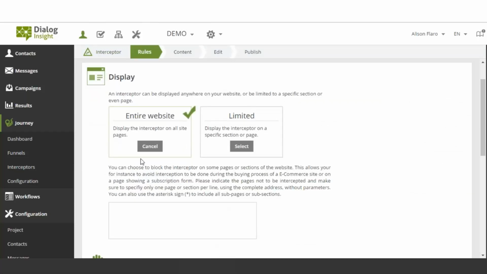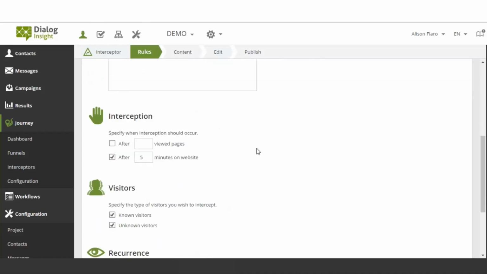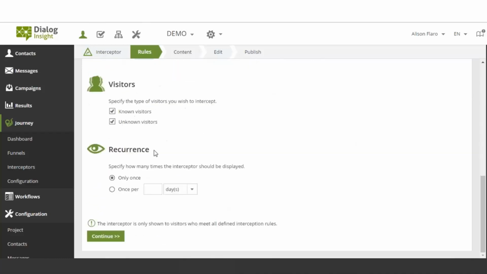The first thing you have to do is tell the system where you want it to display. Will it be on your whole site or just certain pages? When will the interception occur? Who will see the interception, known visitors versus unknown visitors, and how many times the interceptor will be displayed.